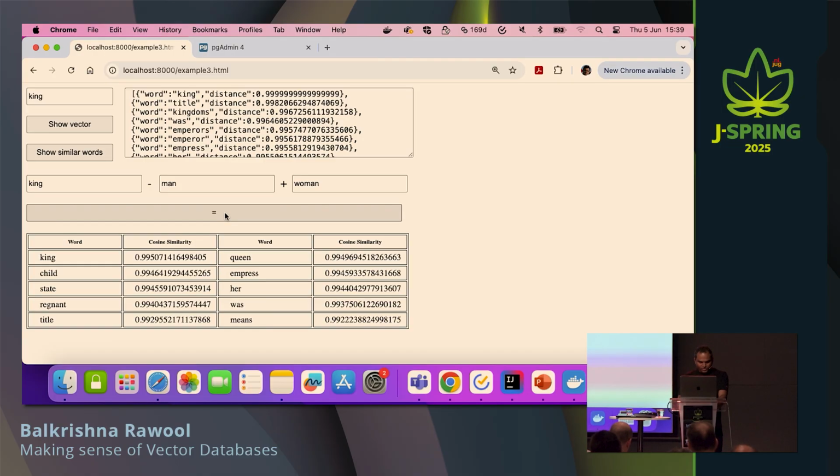So if I now click equals, what I get is, well, queen is here as the second most close result. Ideally, it should be the top one, but still, I think it is pretty good for a small set of words that we have used with 4 Wikipedia pages.